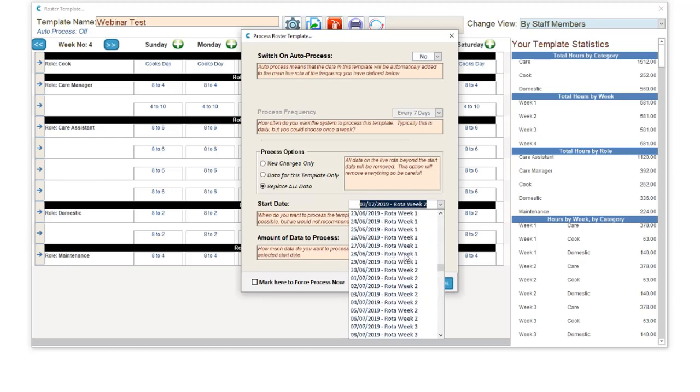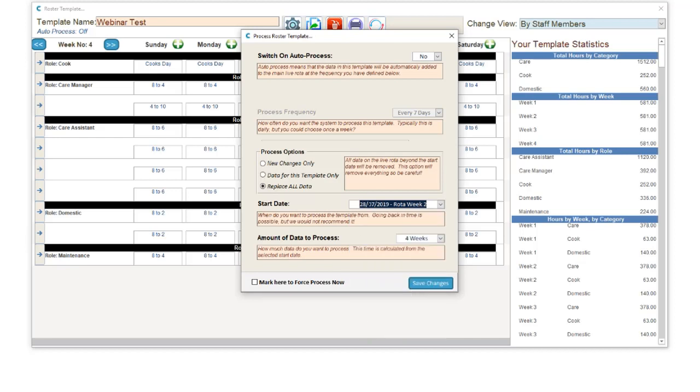So if we were to pick a date sometime in the future, we can actually have a look and see how this is going to look. So we'll pick the 28th of July. 28th of July is a week 2 start date. So don't forget, on our template behind here, it's going to start from week 2, then week 3, week 4, week 1, week 2, 3, 4, in this example.